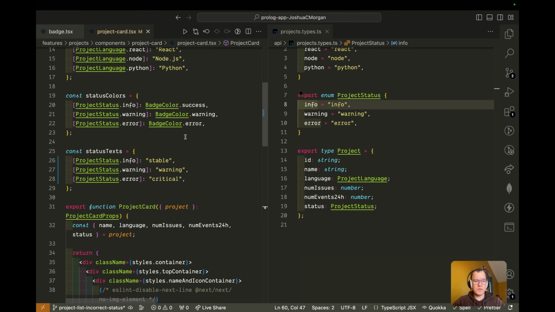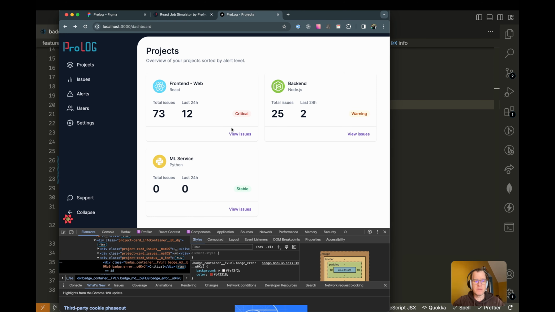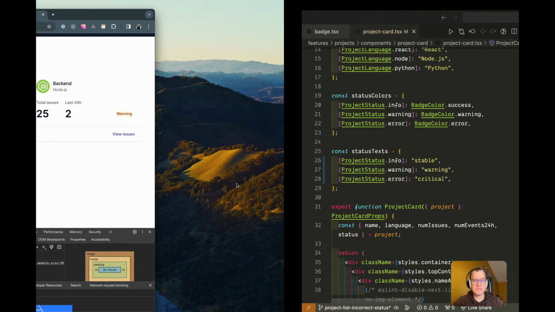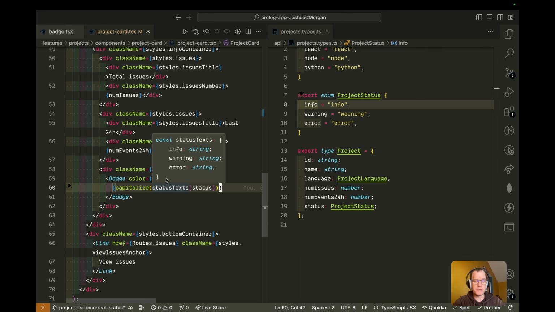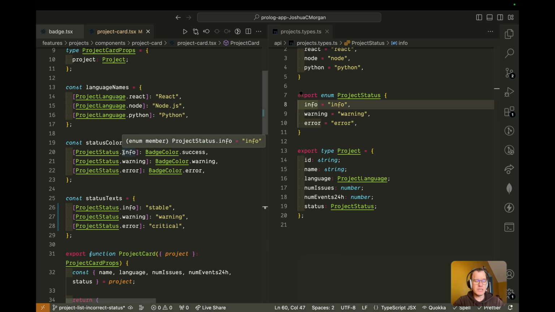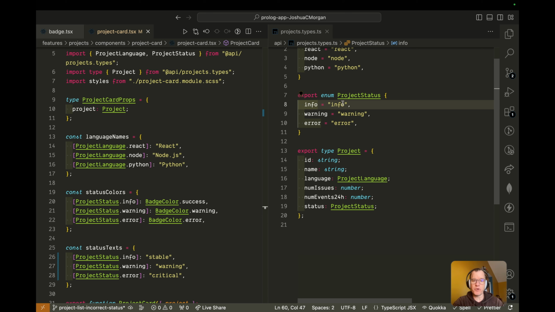All right, let's look at what solution we came to. We were supposed to have a critical, stable, and warning with correct text and correct color. And we'll see here we have the correct text and the correct color. So what happened? Well, the color was being produced by the object status colors, and what was going on here was we had the wrong keys. So we changed it so that we could get info, warning, and error. And we had to change the key values for property status. And I also went ahead and changed the keys themselves to make them uniform.